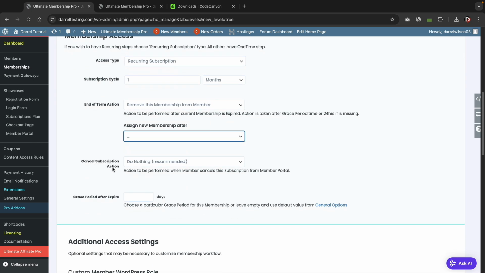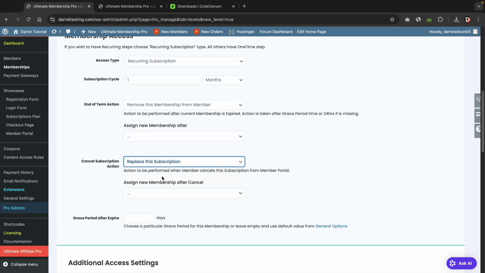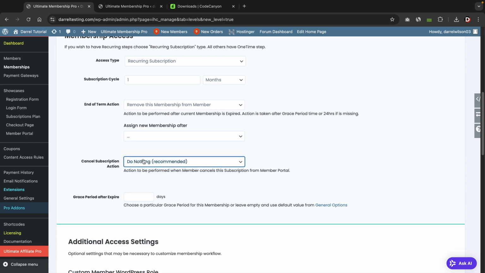Cancel subscription action. So you can choose to do nothing, which is just like, okay, you're no longer a member, see you later, right? No harm, no foul. Or you can choose to remove the subscription from the member or replace this subscription with something else, right? Generally people put do nothing because remember, when they take off their membership, they will also lose access to the course or to whatever page, right? So we'll select do nothing.